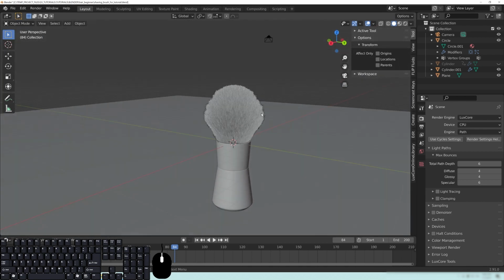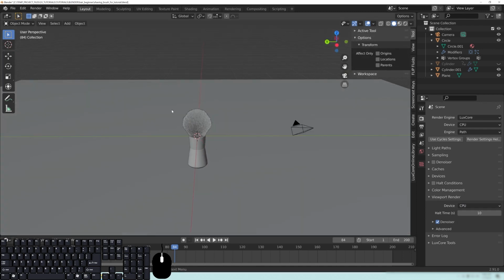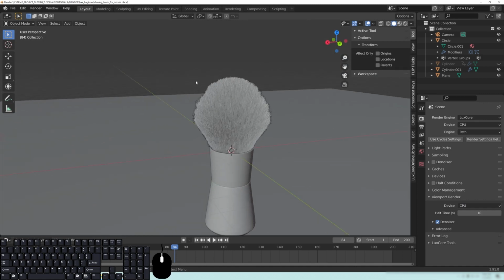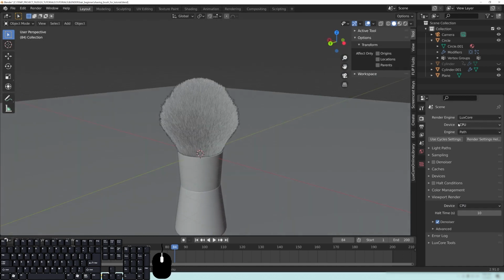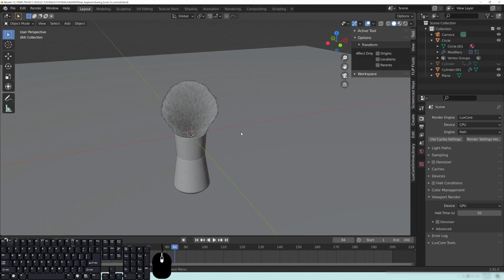If you're using an AMD GPU for your final render or for your viewport render, you might run into some issues. But CPU should work just fine. And if you have an NVIDIA GPU, which I currently now have, you should have no issues. I'm not going to worry about the device here right now because that's really for the final output. But if you go down here to viewport render, we're going to turn off the denoiser because that saves the CPU some energy. And then we're going to change the device right here to GPU. So again, keep it on CPU if you do not have an NVIDIA GPU.